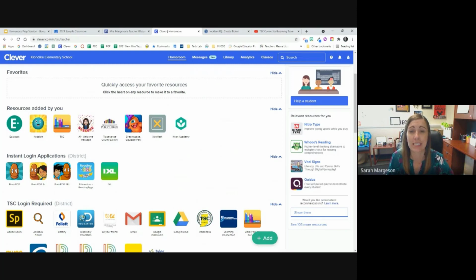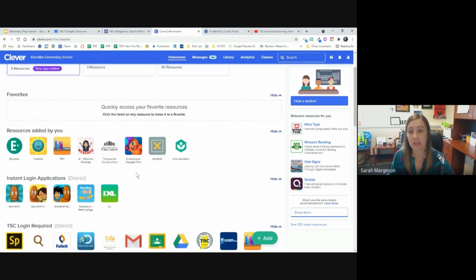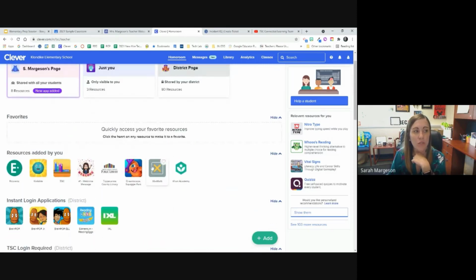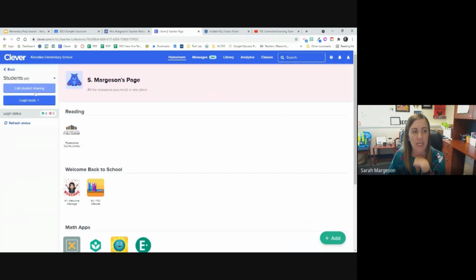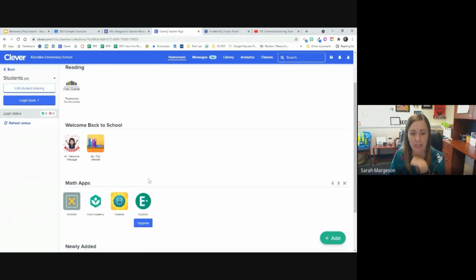So as a student signs in, they're going to see Mrs. Margison's webpage, and they're also going to see the TSC district links. When they click on my links, for instance, they're going to see Edulastic, Codable. This looks like maybe it goes to the TSC webpage. I have a welcome link here. So I can add resources to my students' pages. I just come up here to the top, S. Margison's page, and I'm able to add links here for my students.